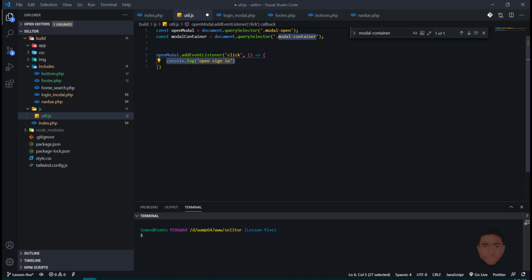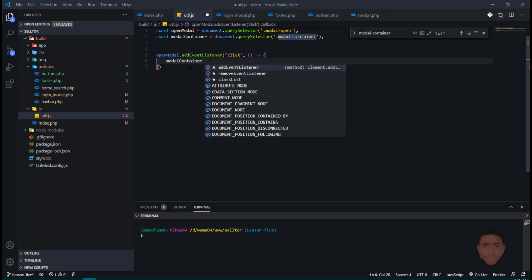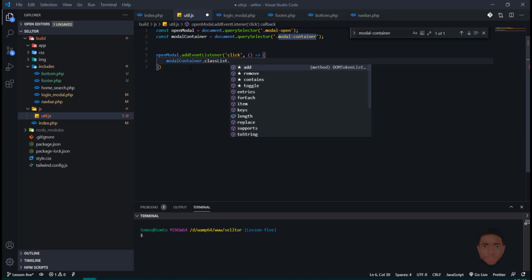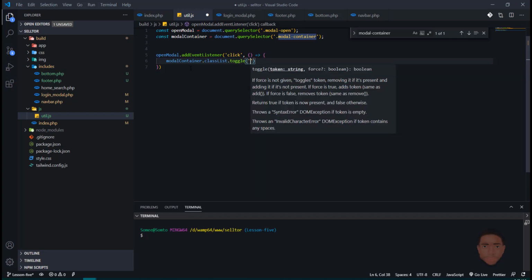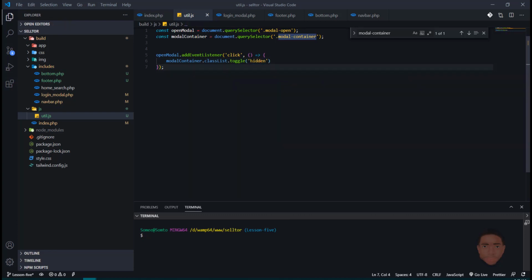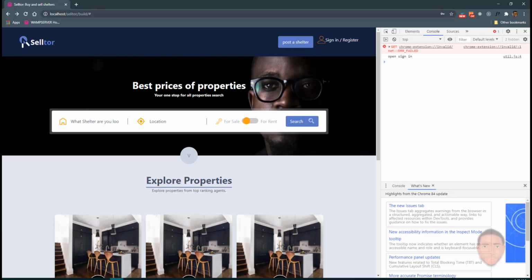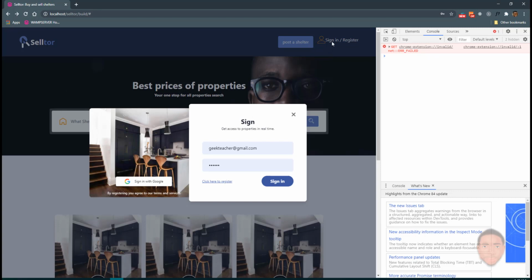Okay, so what we'll do here is say modalContainer, then we're going to check the classList, and I'm going to use toggle, and the class I want to change is hidden. What this will do is go to this modal container and run through the classes. It finds a class named hidden. If hidden is there, it's going to remove it. If it's not there, it's going to add it. So let's see if that works. When I click on this, let's refresh, so you can see this appears.